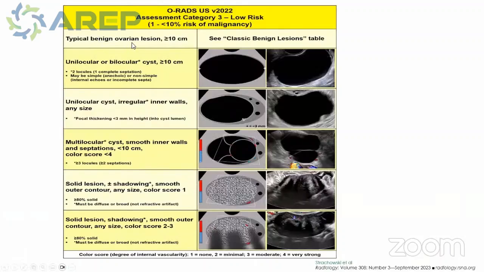So here are examples. For unilocular or bilocular cyst, the size is the criteria here, greater than or equal to 10 centimeters. And it can be simple or non-simple. And an additional suspicious feature which we see in an O-RADS 3 lesion is wall thickening. So this irregular wall thickening should be differentiated from a solid component because this is less than 3 millimeters in height. It can be seen as a focal thickening in the wall.